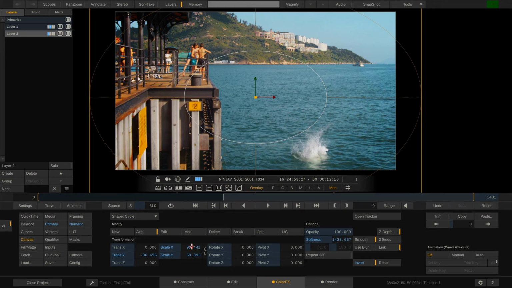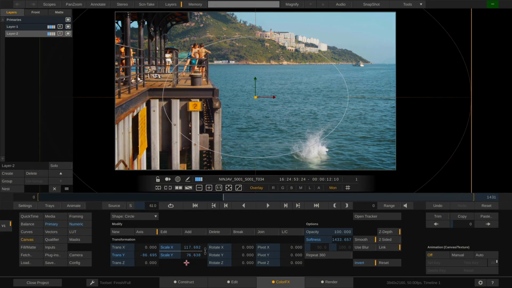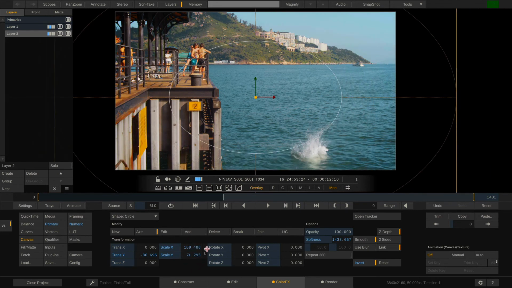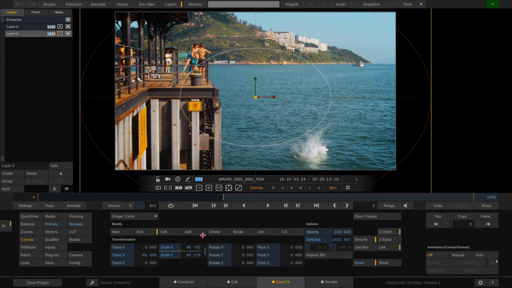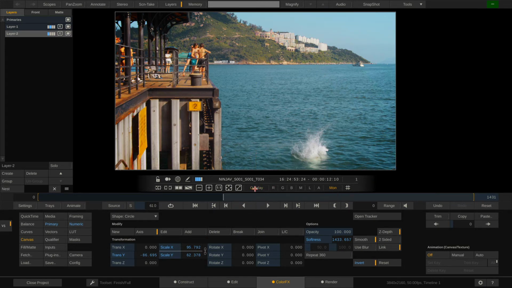Oh yes, by the way, you can dial in these values by clicking and circling around, just like turning an encoder, which is a really convenient way to change numeric parameters. By hitting the overlay button, you can get rid of the canvas outline.